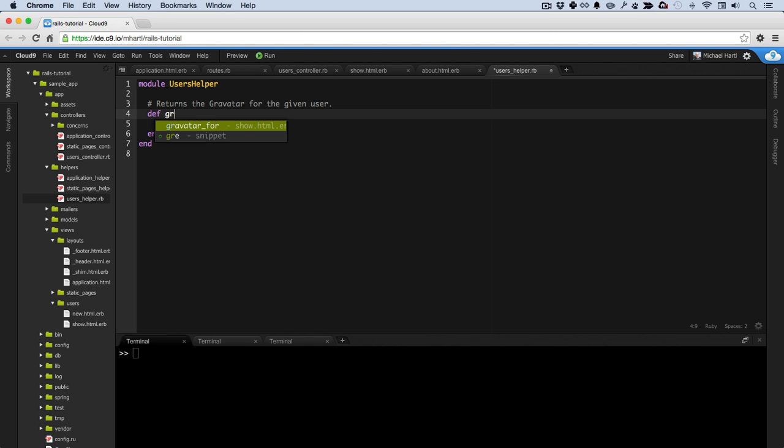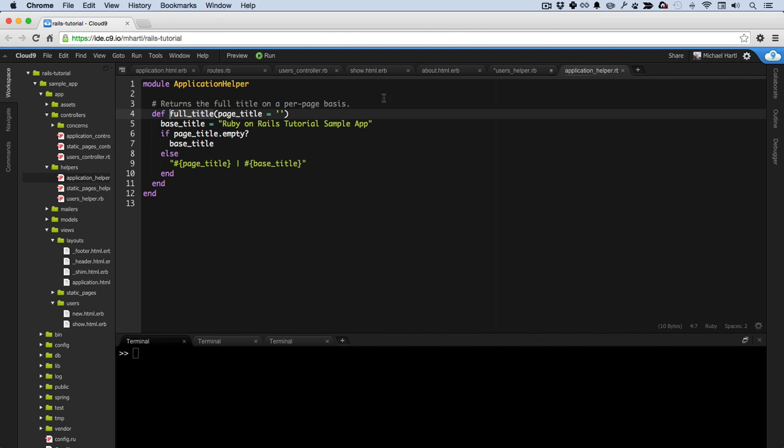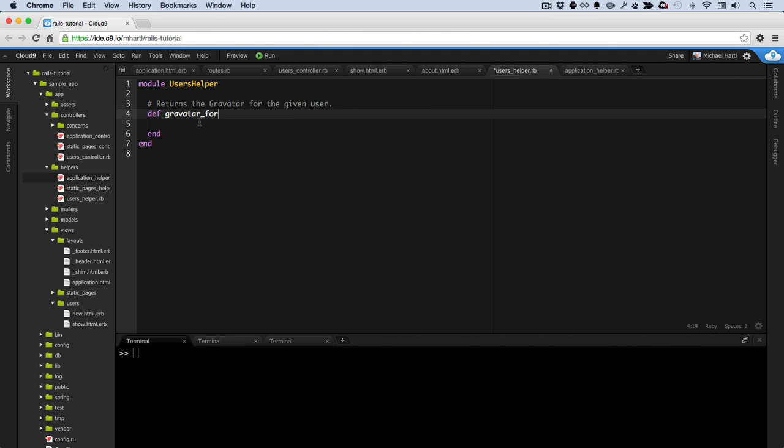And let's define it. This is our first example of a helper that we defined ourselves. Actually, that's not true. It's the second one. Remember, we did this before. We did application helper. So we've got a full_title helper. This is now the gravatar_for helper, and it's going to take in a user. And let's take a look at this.